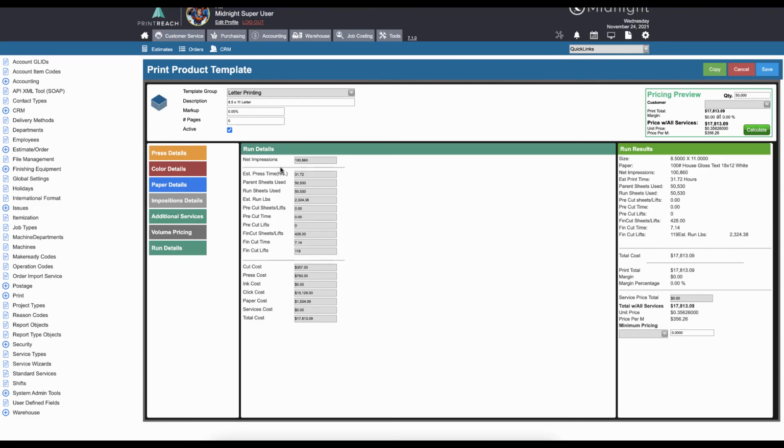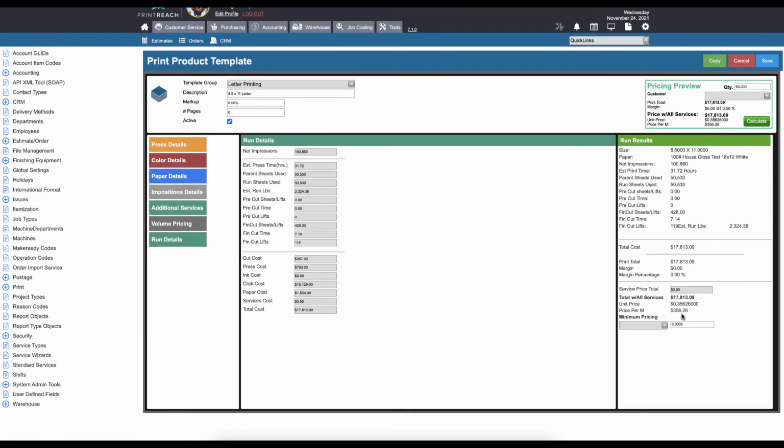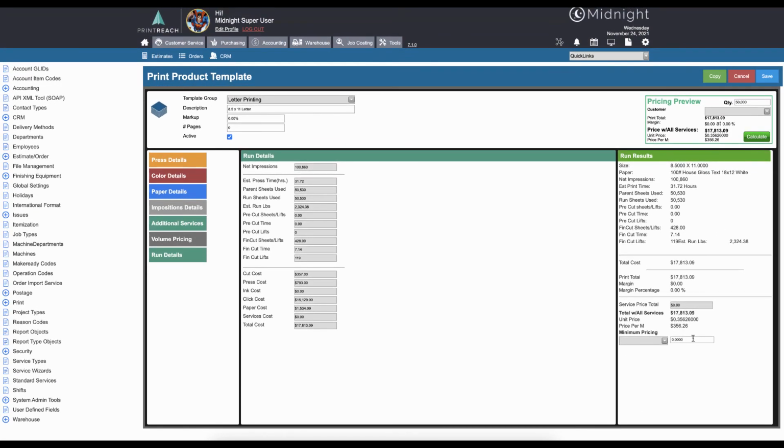We're going to have our run metrics in the top section here, and costing details in the bottom section here. That information will be summarized on the right. And then we can also define minimum pricing for this template based on the unit price or total with all services.